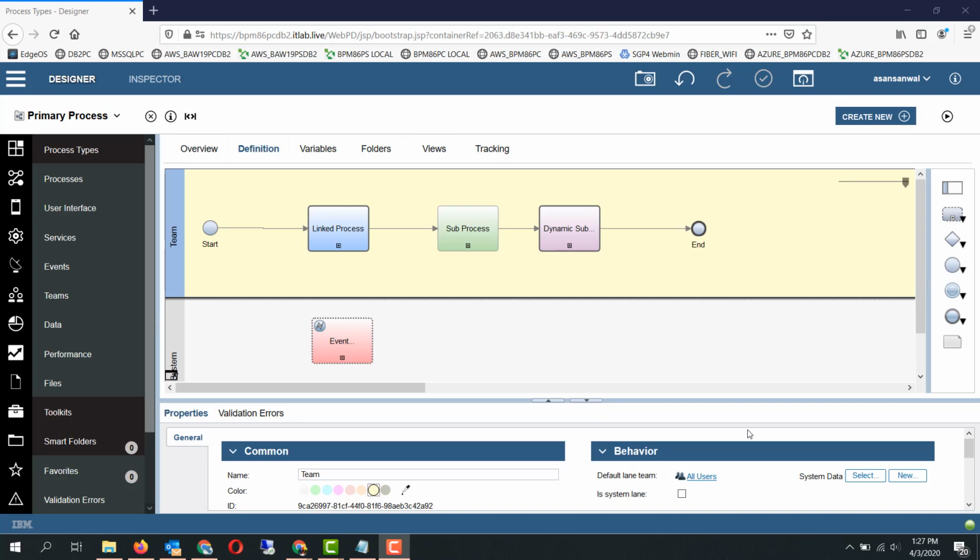Hello friends, in this short session we'll be going over the interesting topic of linked process, subprocess, dynamic subprocess and event subprocess. To make processes reusable, we can have a multi-layered approach where we have a higher level abstract process and sub-processes underneath it, or layers of sub-processes underneath it. So let's first take a look at a linked process.